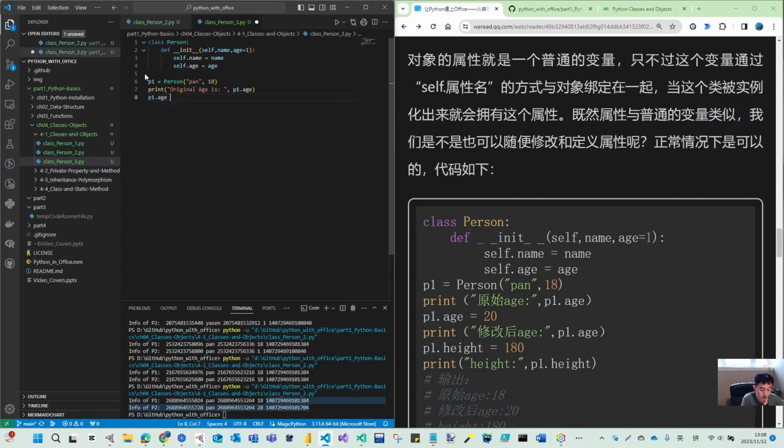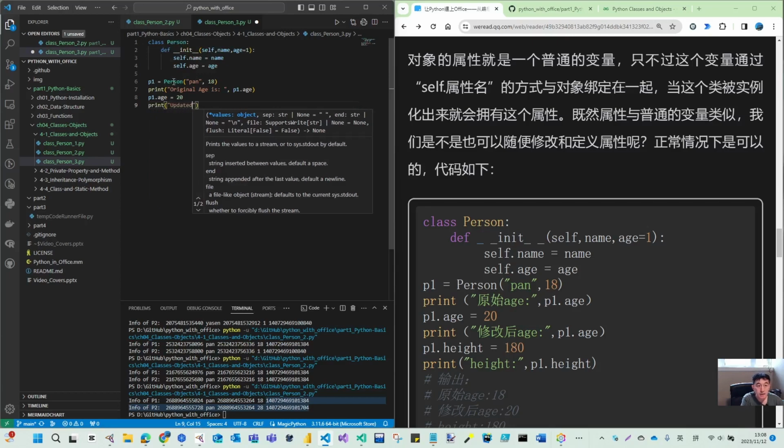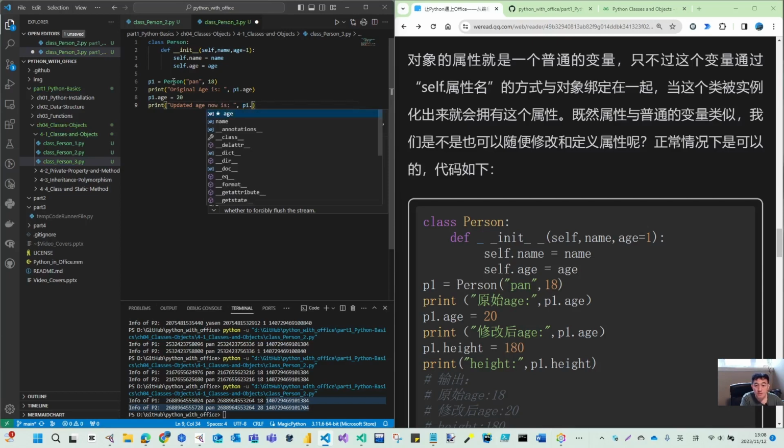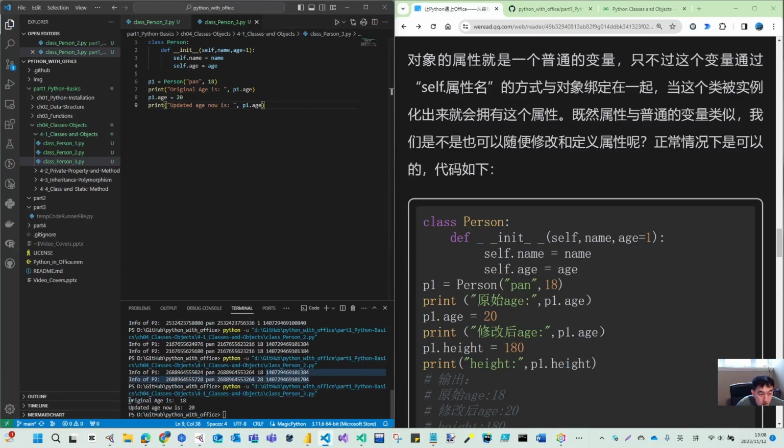So let's change this to 20, and then we print updated age is now p1.age. So let's have a look. So we can print our original, we change this, then what we utilize is you just treat p1.age like our normal variable. So you can process or operate on this as a variable.